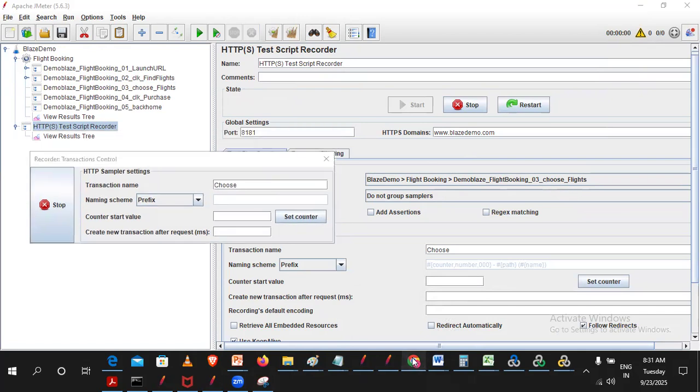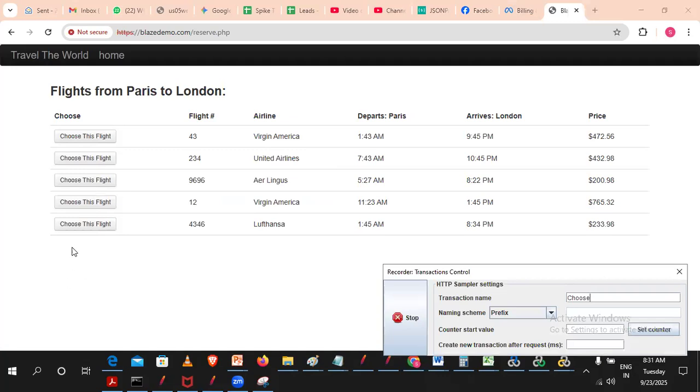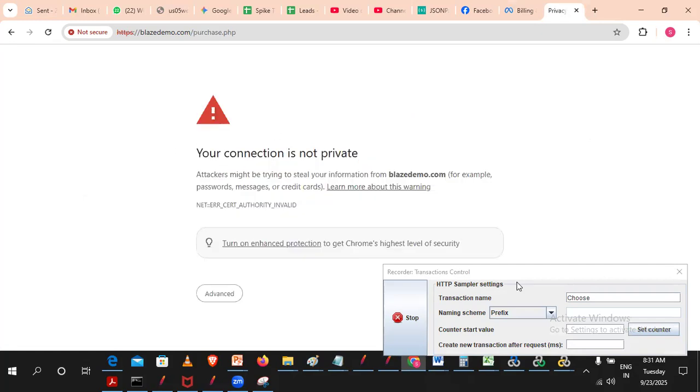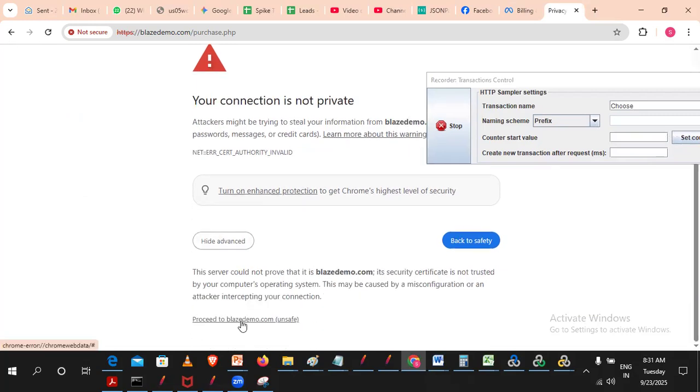Now go back to the browser. Here, don't close this recorder. I'll select any one. Now again it will show the warning. Just do the same thing. Advanced, proceed, continue.